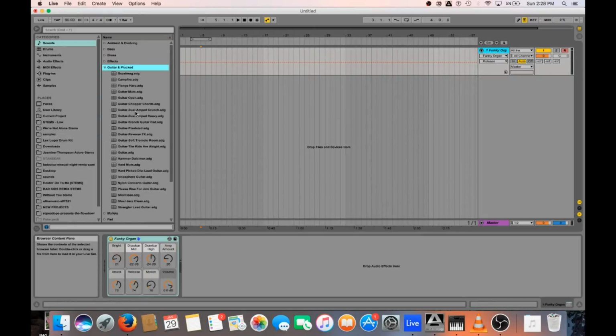So the first thing we can do, which is pretty cool, is we can actually listen to the sound before we put it on our push. And to do that, all you have to do is click it one time. So I'm going to go to guitar mute, and I'm going to click it one time, and it'll play a note from the guitar mute. Listen.